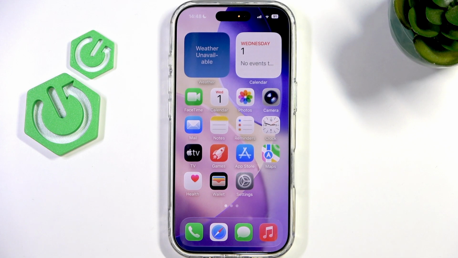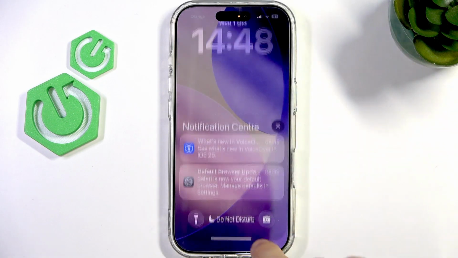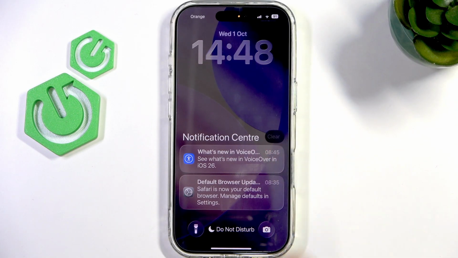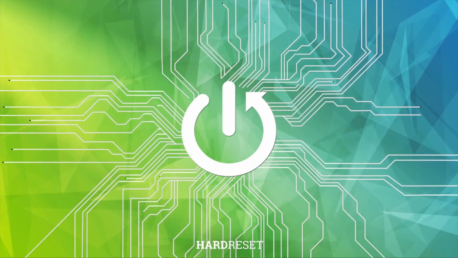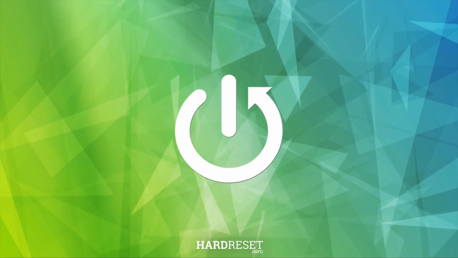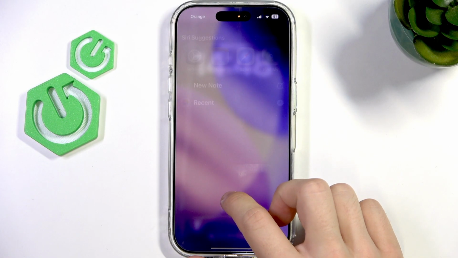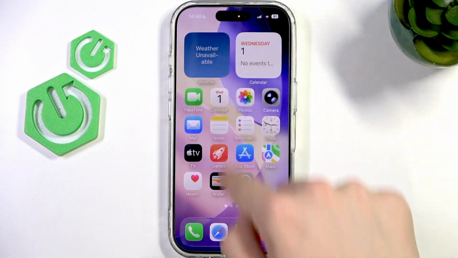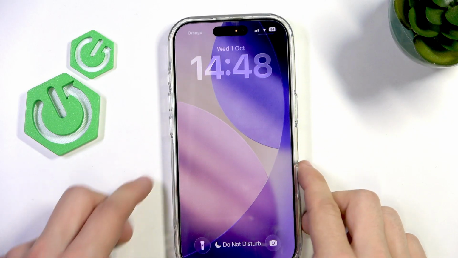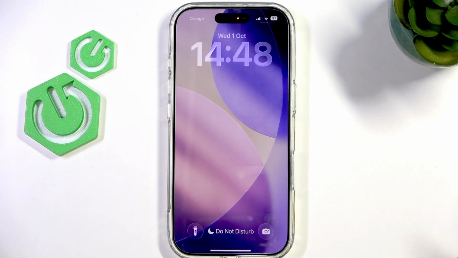Hello, in this video I'm going to show you how to hide the clock behind objects on your lock screen on iPhone 17. You can see now I'm on my lock screen. Technically I'm in the notification center, not the lock screen, but it doesn't matter, both are fine.